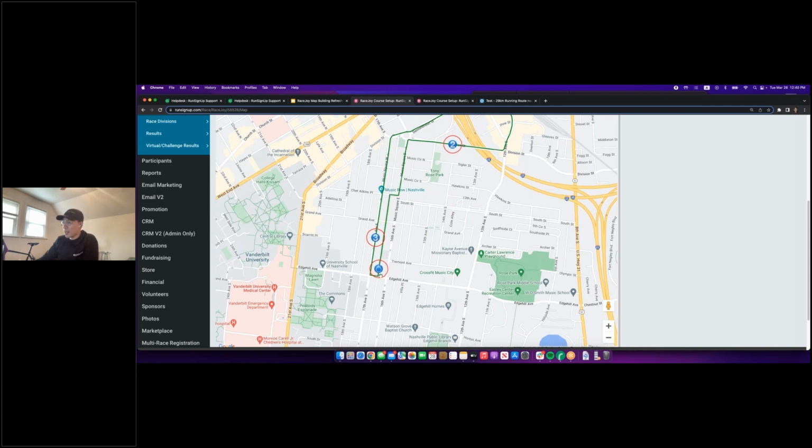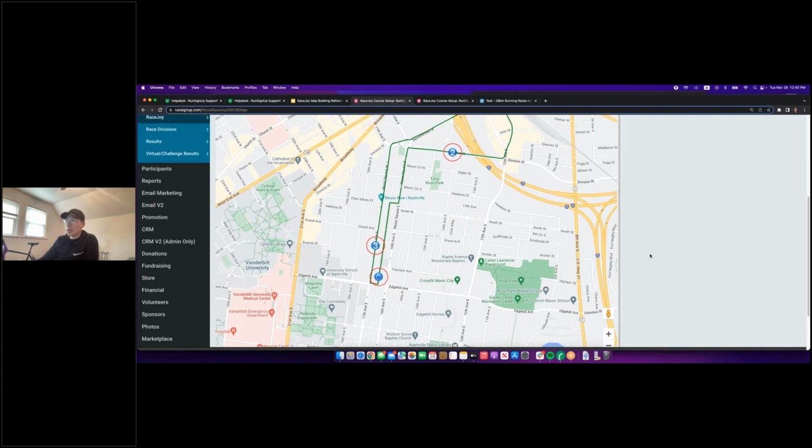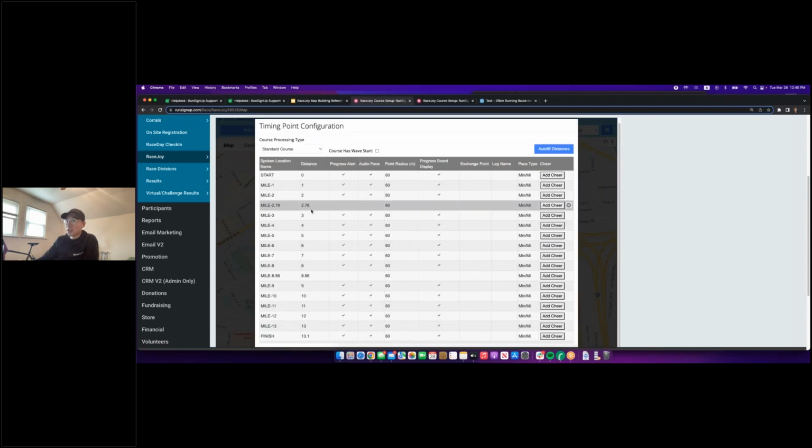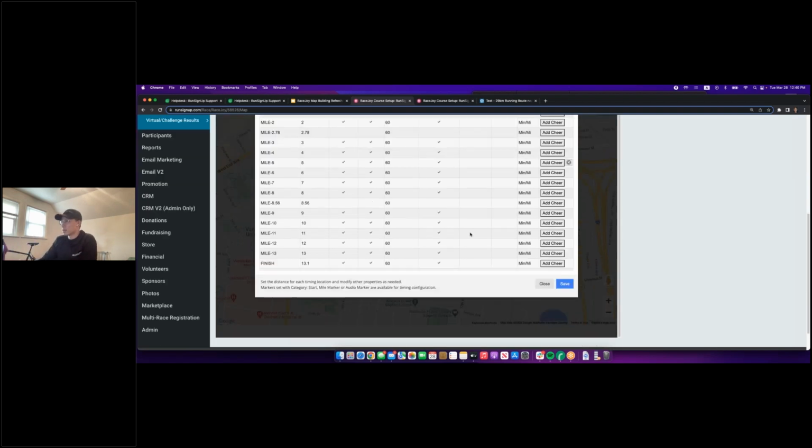So we've automated this process. We've added this marker in for you to resolve proximity issues. We have automatically set up the timing configuration, so you don't even have to enter in the distance. We automatically uncheck progress alerts and audio pace and everything like that for you, so that when participants cross this random mile 2.78, alerts aren't going out to participants and spectators. So all of this is totally automated for you now, and you don't have to really worry about anything. You just have to load in the course and let the software do its thing.